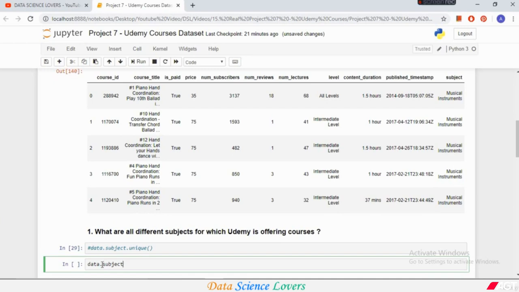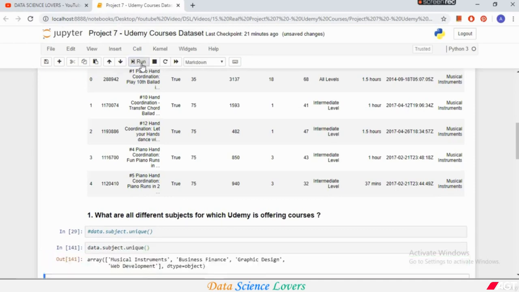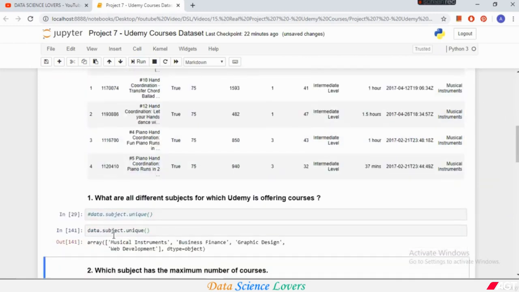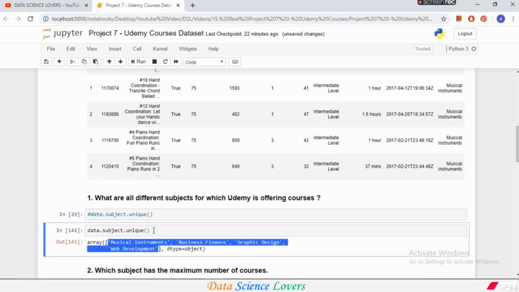We will write subject, and if we write the unique function here, then it will show all the unique values that are present in the subject column. So these are all the unique values that are present in the subject column. It means these are the different subjects for which Udemy is offering courses.